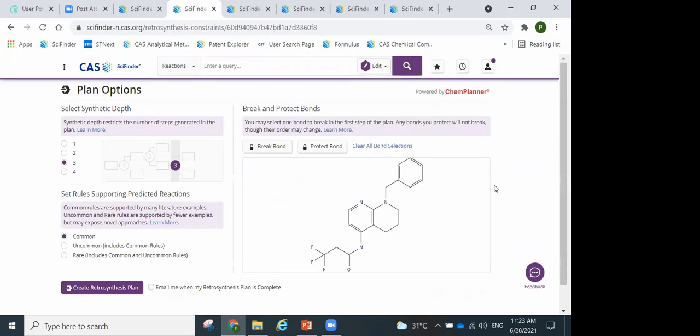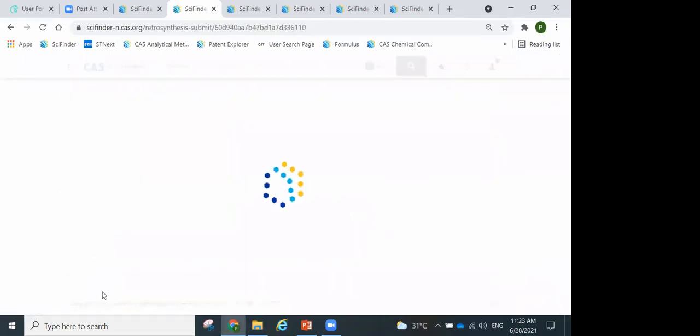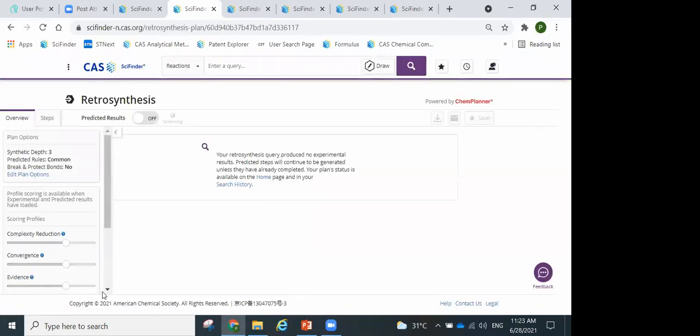Okay, so it will bring us to this page. You can change some settings. Just stick to the default settings. Okay, up to a maximum of 3 steps in the synthesis, using common rules to predict reactions, and then I'll just create it. So the rules part is because, and you will see this in a moment, for the retrosynthesis planner, you can actually plan a synthesis for a novel compound. Okay, so this is an example of a novel compound.